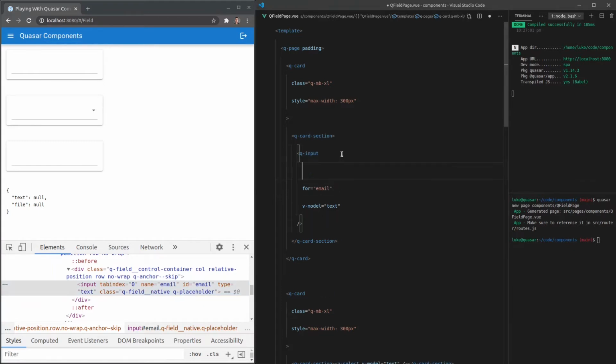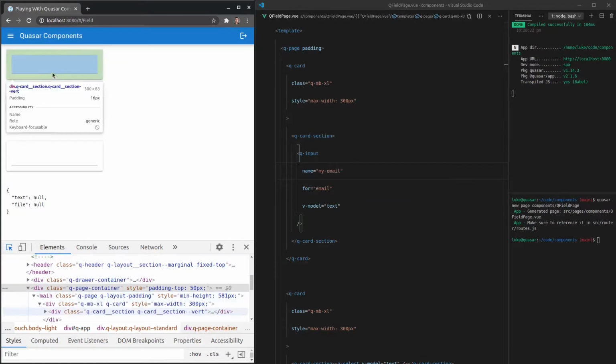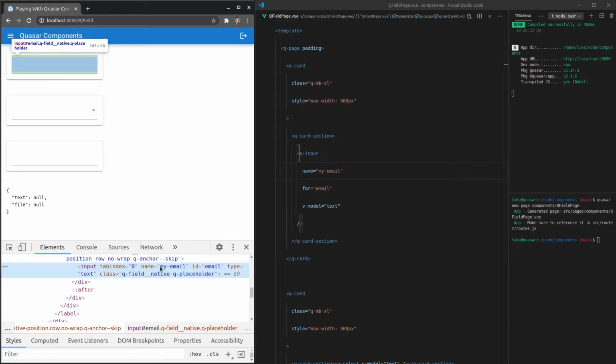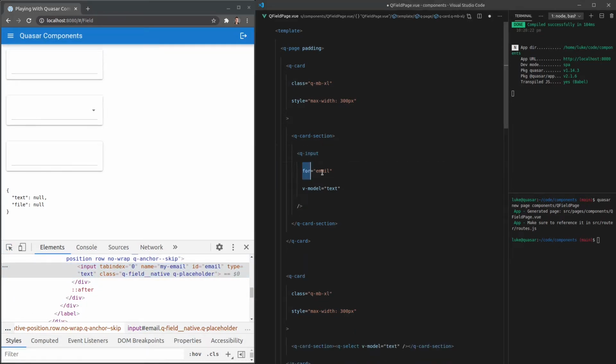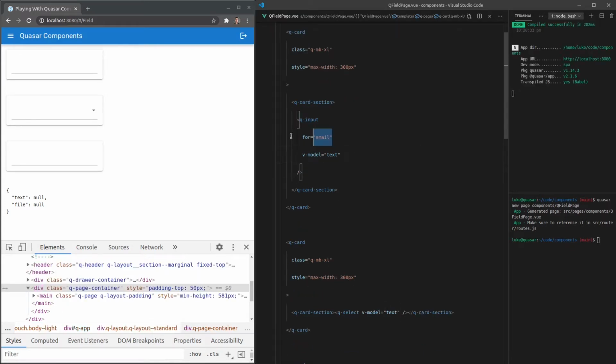So if we do have a name attribute, however, we can overwrite that. So my-email, yeah, that's actually going to overwrite the input field. So now it's set to my email. But usually all you have to do is use the for attribute, and it does all of that work for you behind the scenes. Really handy. All right, let's move on to some of the more fun stuff.